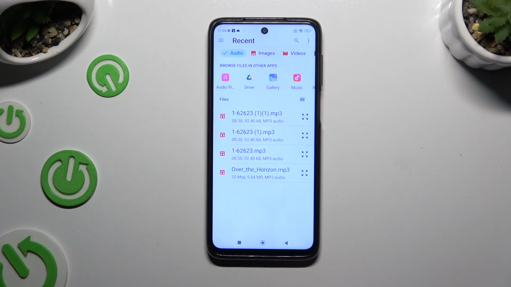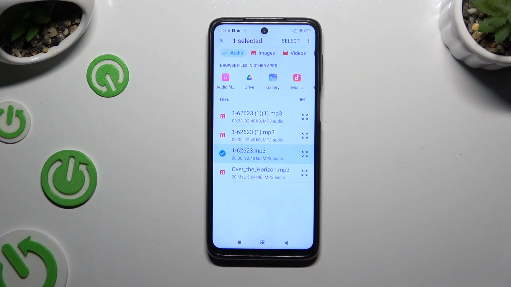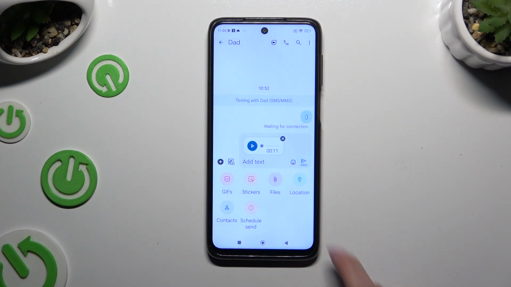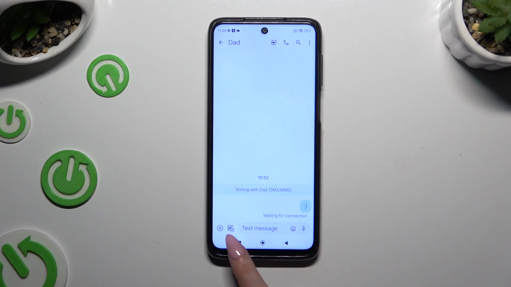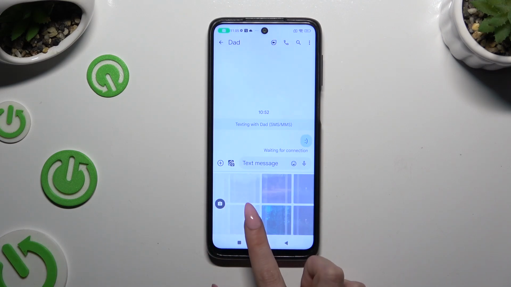Either way, after finding your file, just hold it and tap on Select at the top right corner to attach it. To add a video window, you need to click on this icon of a camera and the photo at the bottom left corner. Look for your video and tap on it.